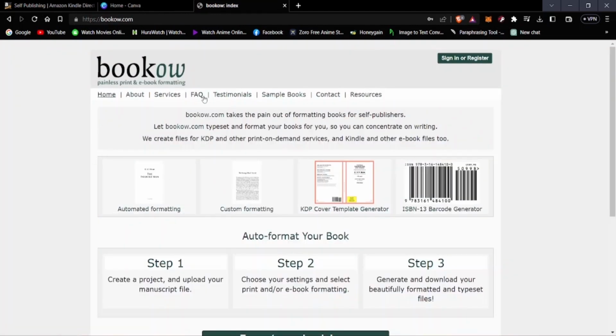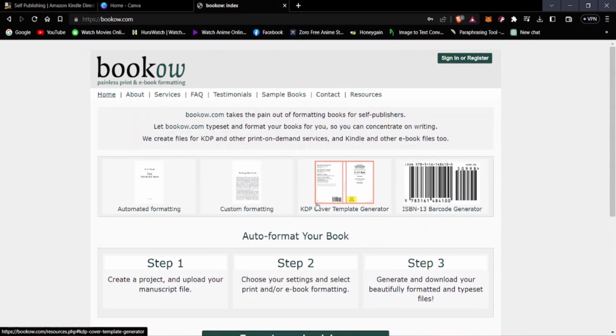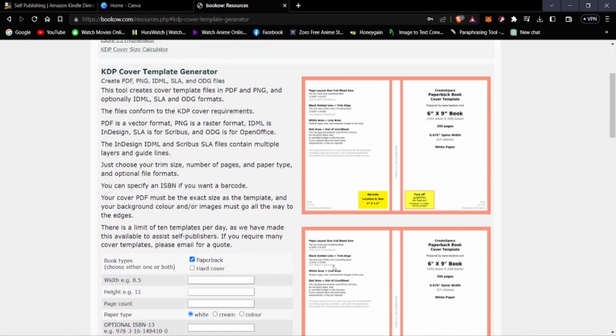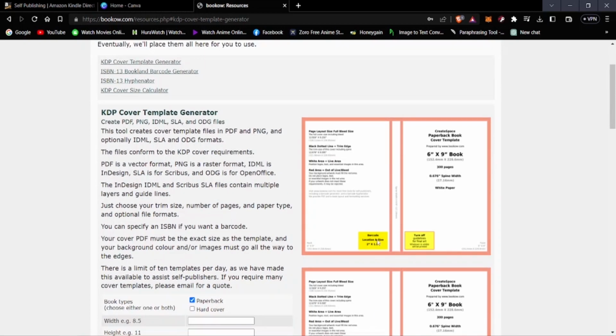Here in this website, you can see the interface that you will find, and I'm going to use this one, the KDP cover template generator. This is just another option, so I'm going to go ahead and get into it. Inside, we don't need to sign into an account right now, so I'm not going to show you how to sign in. Now you can see this is the KDP cover template generator.